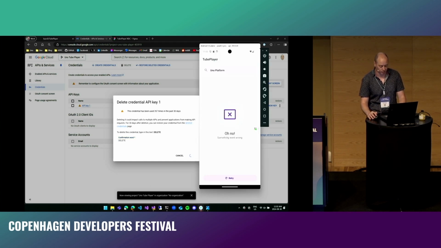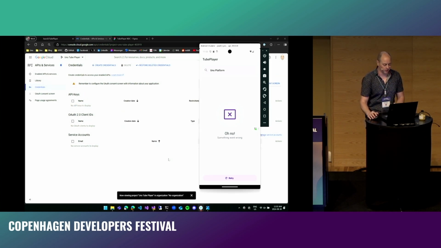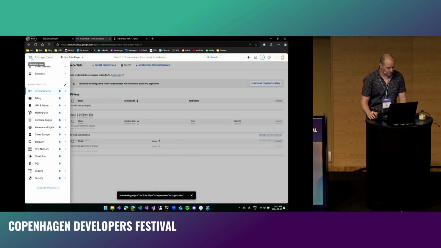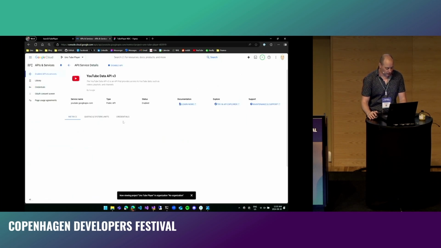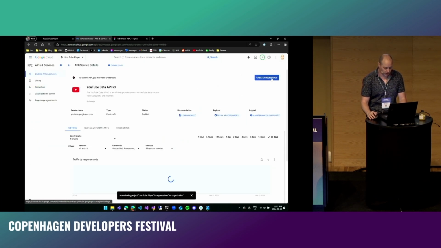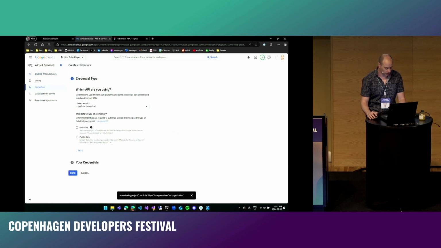Didn't work. Oh no, something went wrong. So our API key died, so we're in the error state now, which is interesting. The other thing I need to do is just get this, and we'll quickly get a new API key. Next, what do you want from me?